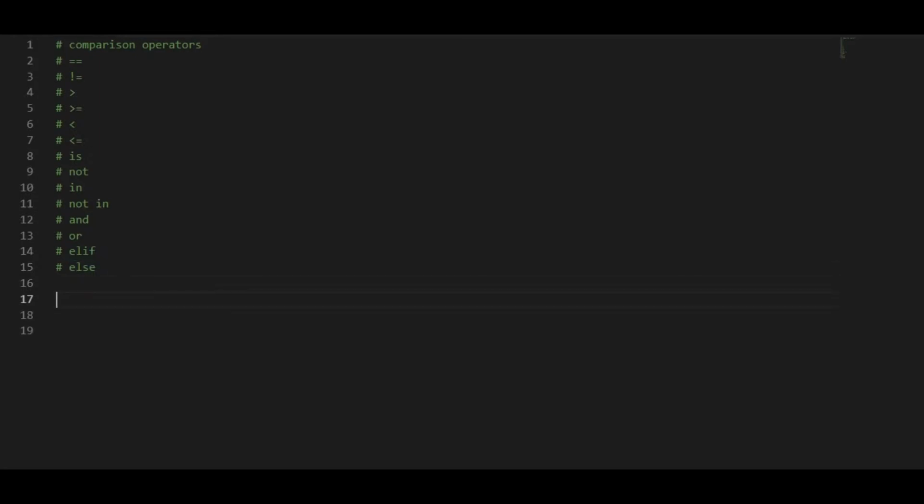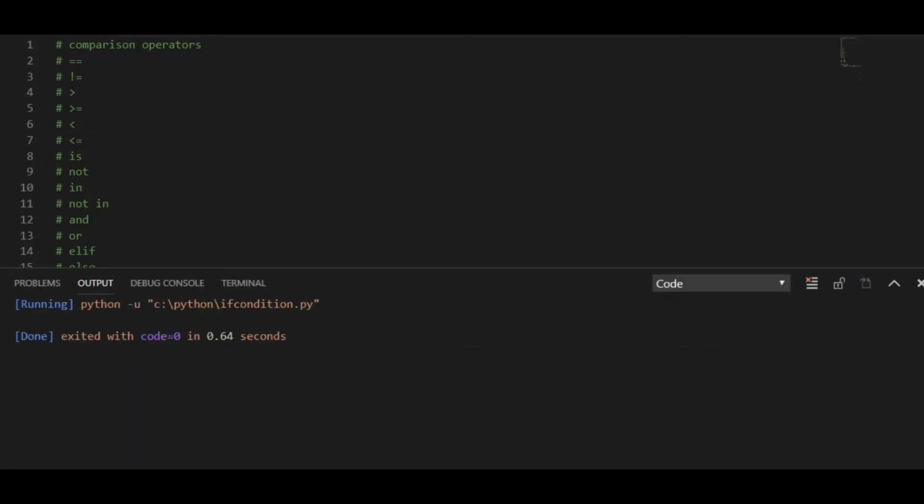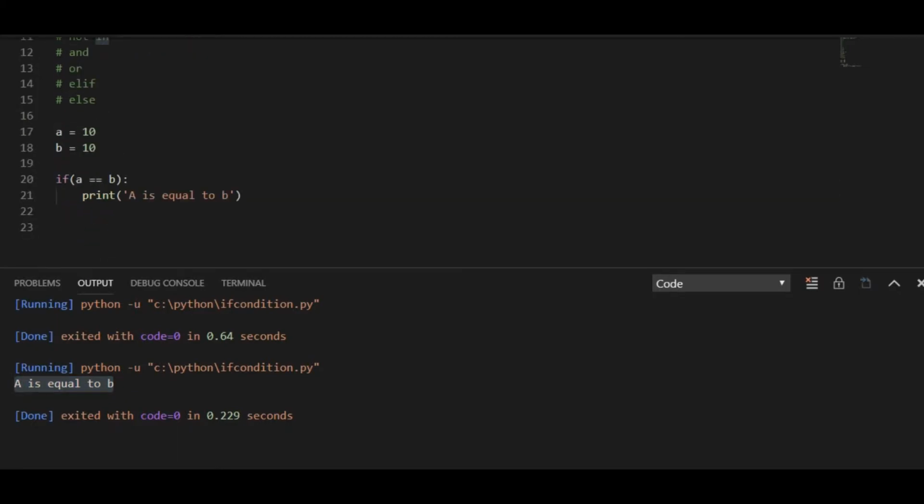So let's test this one by one. I'll declare a variable a equals 10 and b equals 10. I will ask if a is equal to b, and let's print this. If I print it, then I will say that a is equal to b. So let's run this. You can see that it says that a is equal to b.